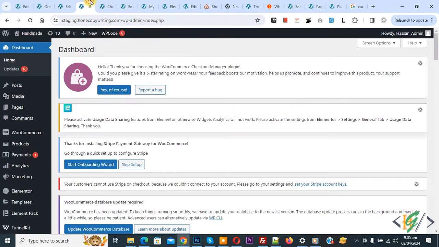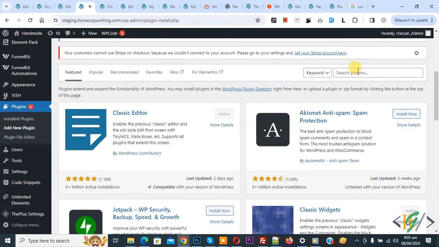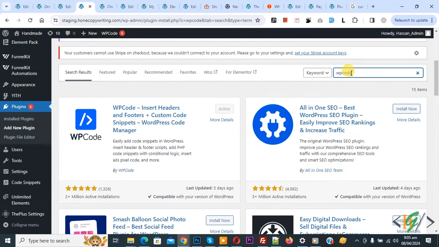Now go to the dashboard. On the left side you see Plugins, so click on Add New Plugin. Then in the search plugin box write WPCode. So this is the plugin WPCode, Insert Headers and Footers, which we will use. Install this plugin and activate it. After activation, on the left side you see Code Snippets, and then you see Add Snippet, so click on it.